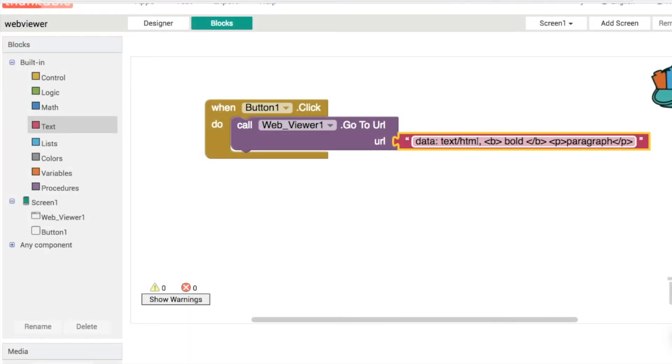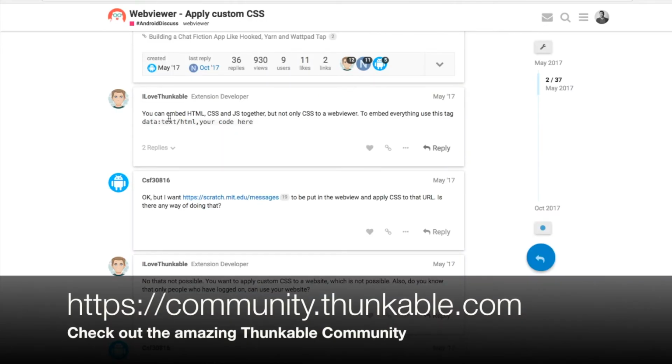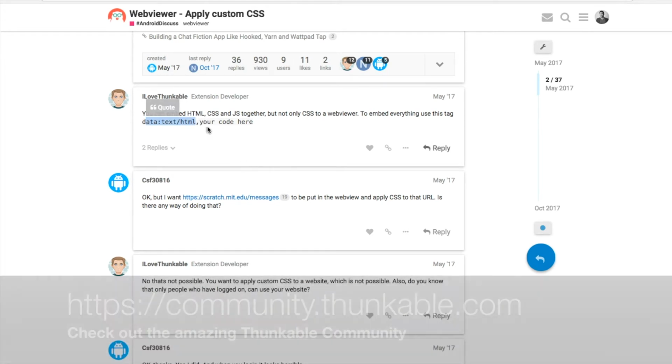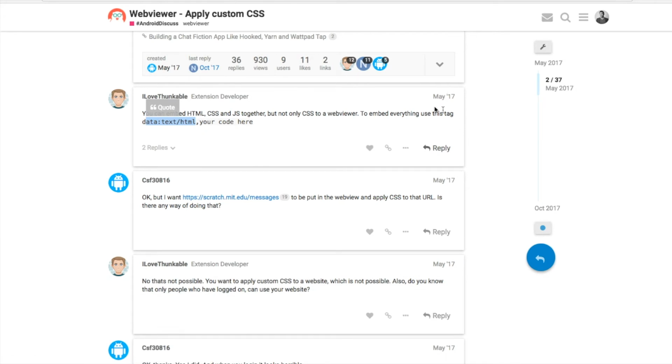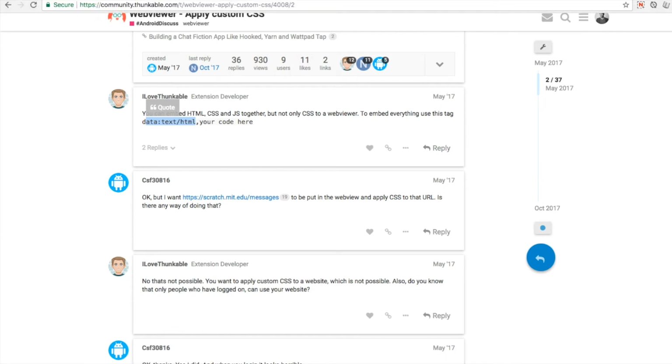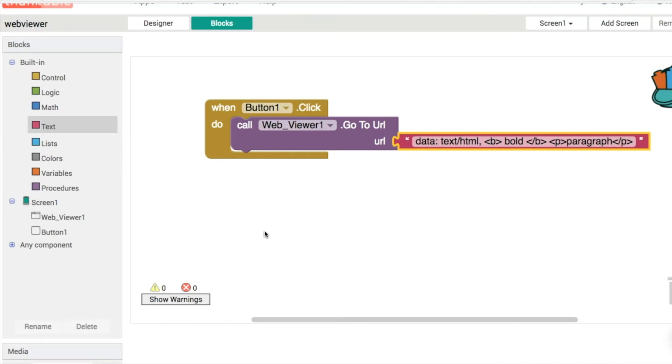So you can use data colon text slash HTML comma to start putting in HTML tags and text directly into your document like this. Just to give a quick shout out to Ben, who goes by the username I Love Thunkable in the Thunkable community, for highlighting this in one of his posts a good while ago at this stage, but it's worth pointing out.